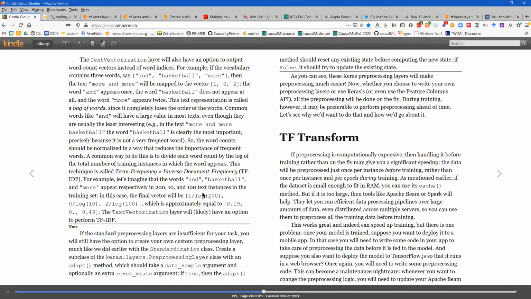Okay, so now we know how to calculate this TF-IDF. And he's saying that the text vectorization layer that's supposed to be in this API is likely going to have an option to perform TF-IDF. Okay.